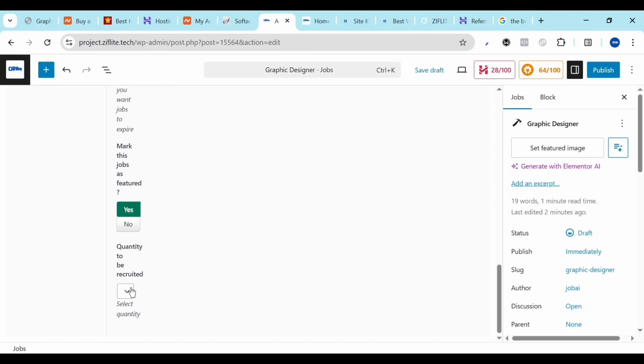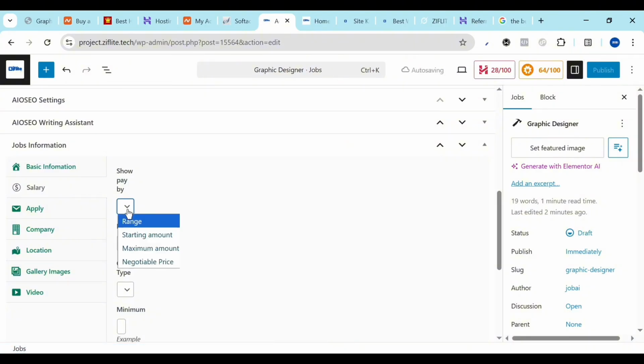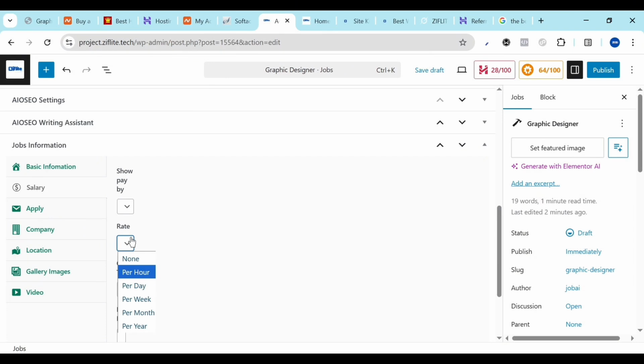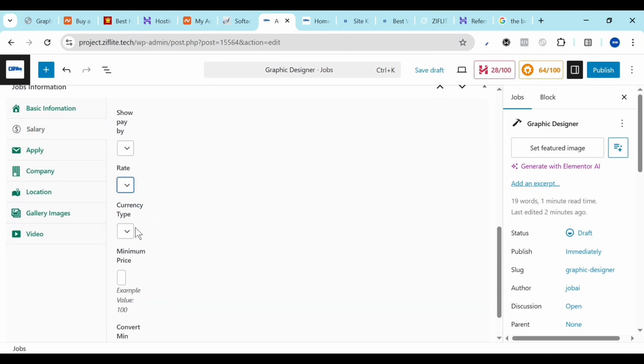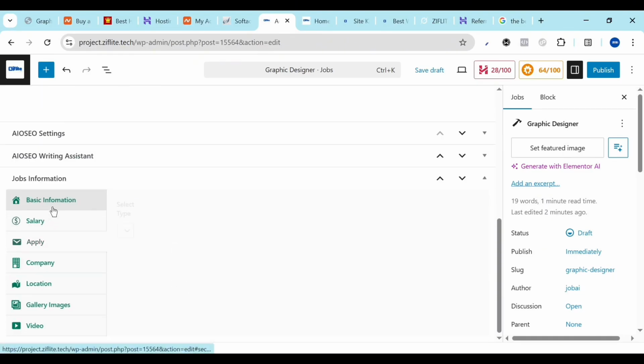So the quantity to be recruited, how many people, right? We're just going to say they want to recruit 3. If they're recruiting 10 plus, you just put 10, that is above 10. So for me, I just go with 3. Now we have salary show, so we're going to put the starting amount. Is it hourly? It's going to be a monthly job. Then you choose your currency, USD. Then the minimum, let's say 100. Then minimum convert, you could put, let's say 50. Now once that's done, you could go to apply.